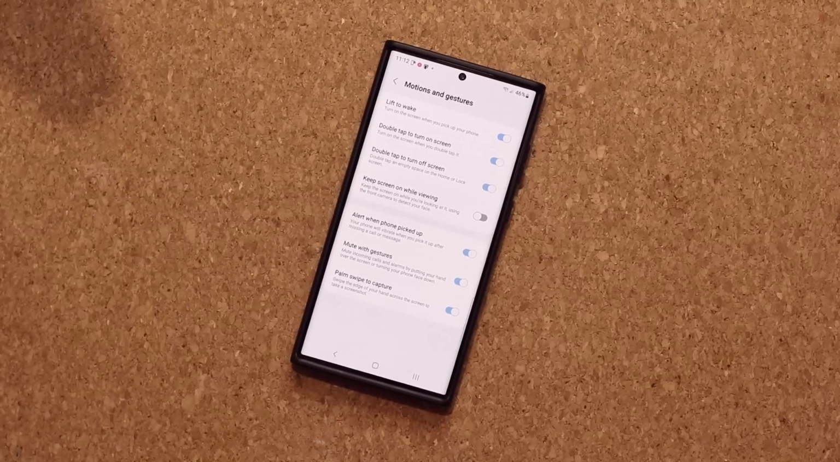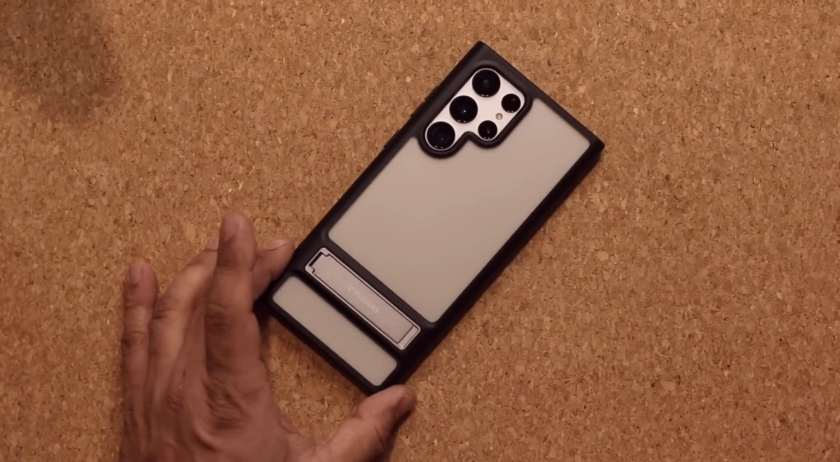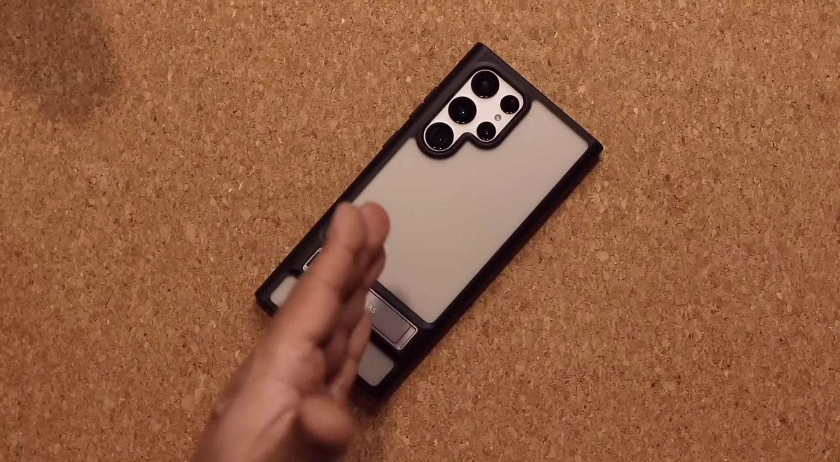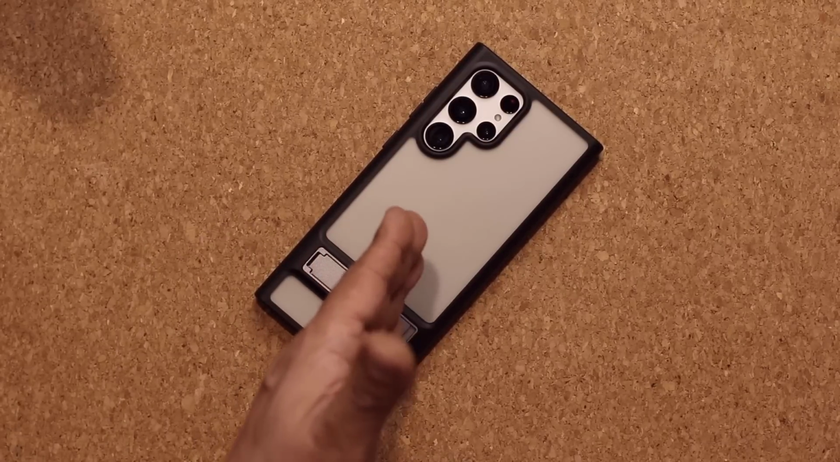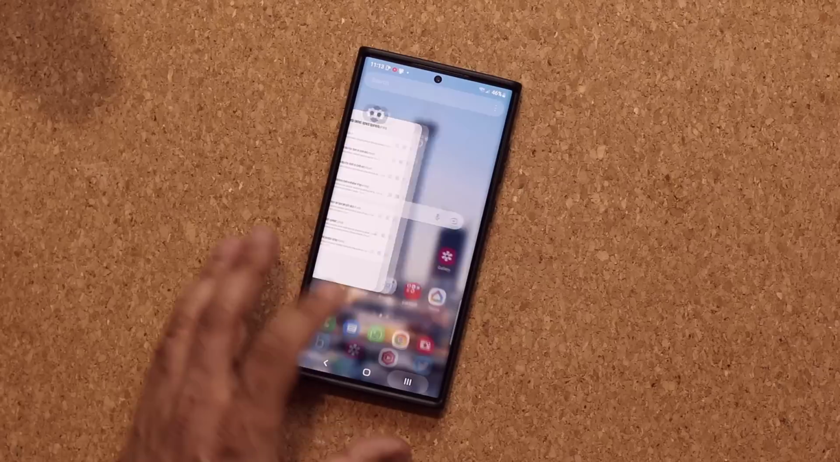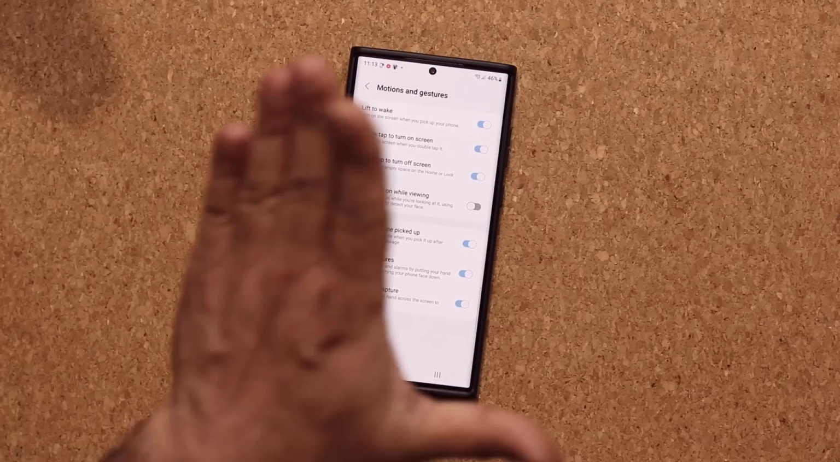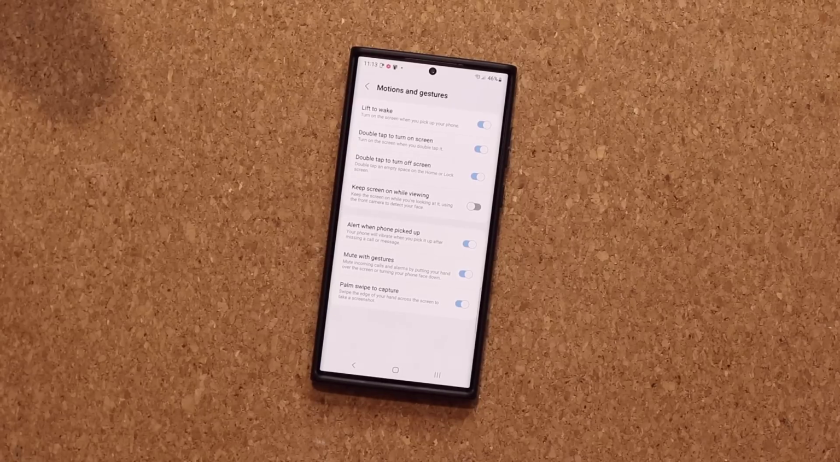And then we have the mute with gestures. This is fantastic because if somebody calls you or if you get an alarm, you can grab your phone and you can just put it like this. Once you do that, it is going to mute the incoming call or mute the alarm. So just flip it and put it on the table, it mutes it. Or what you can do is you can bring your hand in front of the screen and that's also going to mute the incoming call or the current notification that is ringing on the phone.